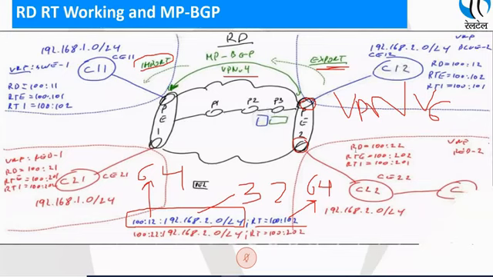Okay, and RT, no bits? No, RT has bits. RT is a 64-bit address. The route target is a 64-bit address.